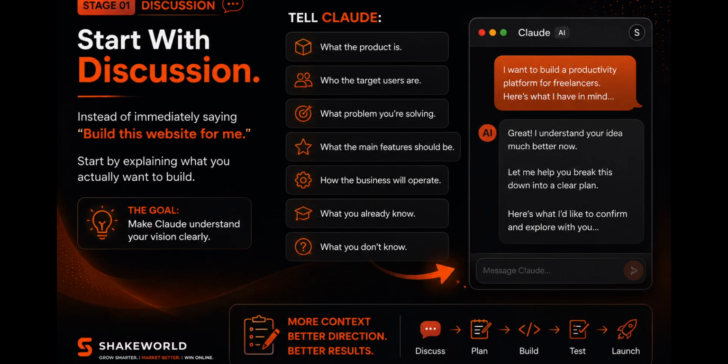You can even use AI to research the idea before you start building. The goal at this stage isn't to generate code. The goal is to make sure Claude understands the project. Think of it like working with a developer. You wouldn't walk into a developer's office and simply say, "Build me something." You would explain what you are trying to achieve. AI should be treated the same way.